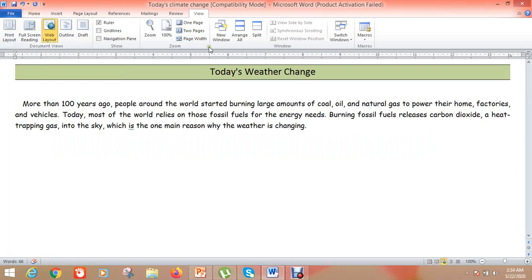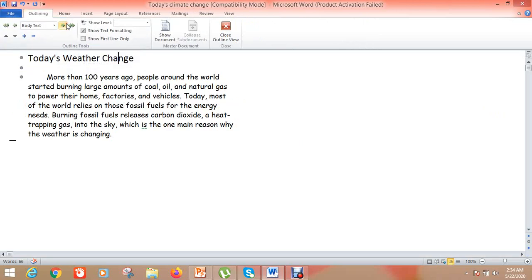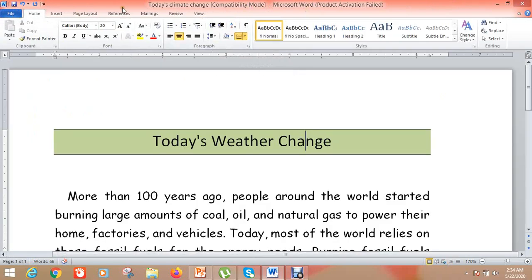The next one is outline. If we want to create a table of contents with different bullets and different indents, we will view our document as an outline. See, it has made the table of contents using bullets. Okay, close outline view. The last one is draft.